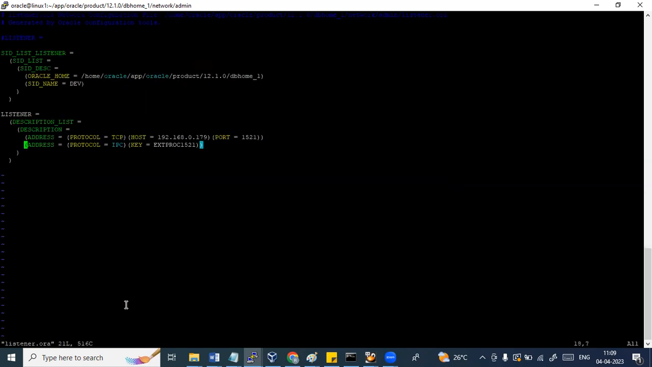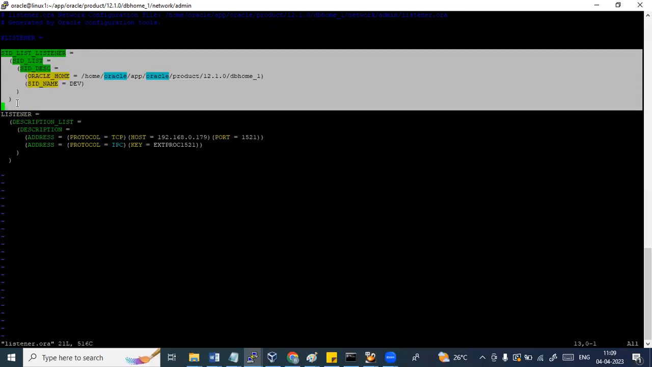Now you can edit anything you want. Suppose you have one more database, then you can copy the whole list and simply change the SID name from dev to test or prod or UAT, something like that. So if you have n number of databases in the server, you can have n number of connections, these service identifiers.